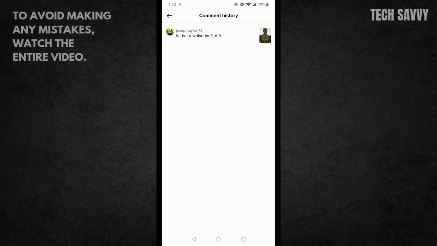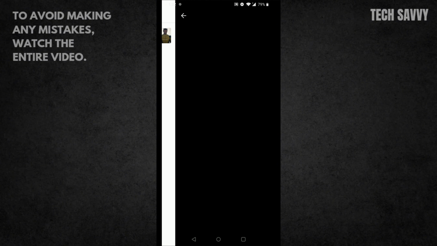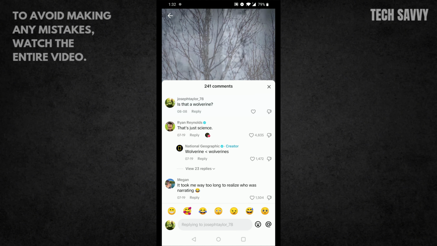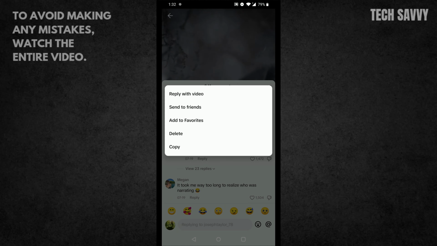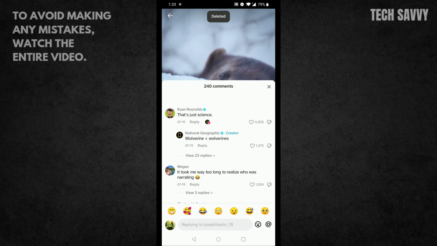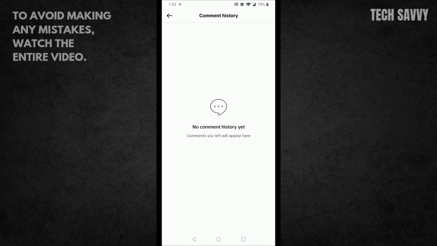To delete a specific comment, go to the video. Once there, tap and hold your comment. And you will see the option to delete. Tap on Delete. Repeat this process for any other comments you want to delete.